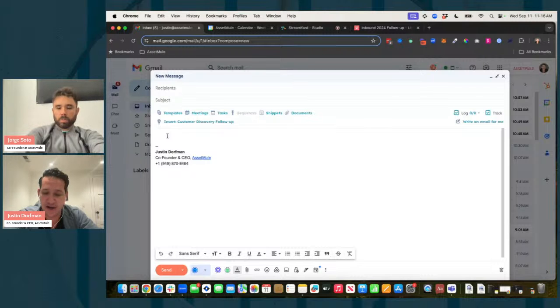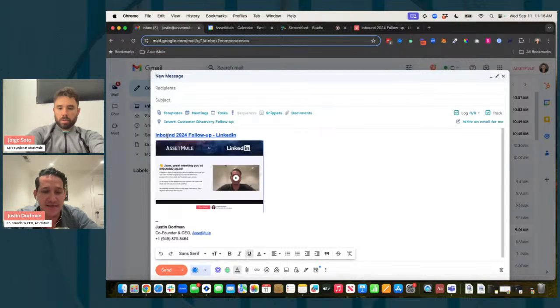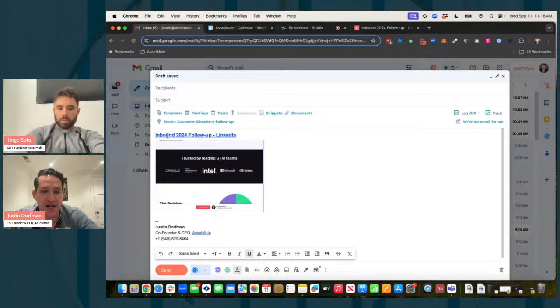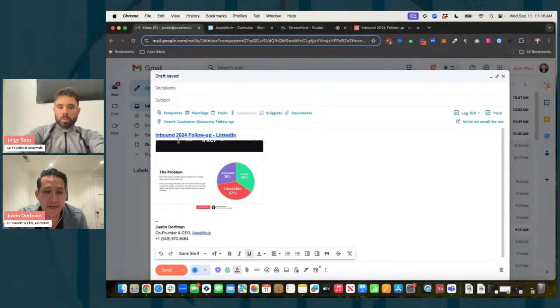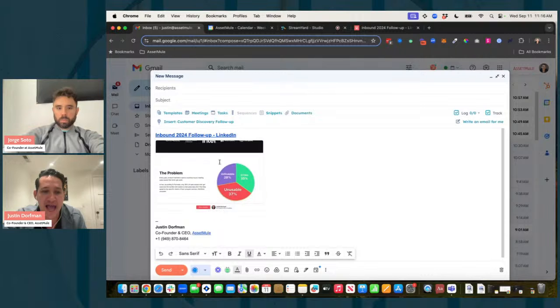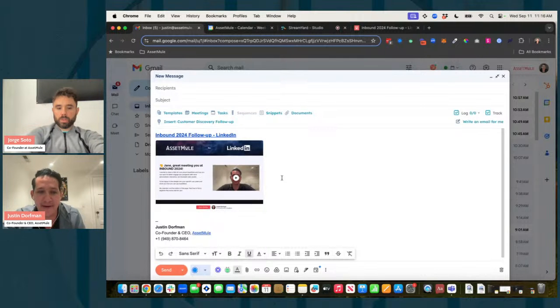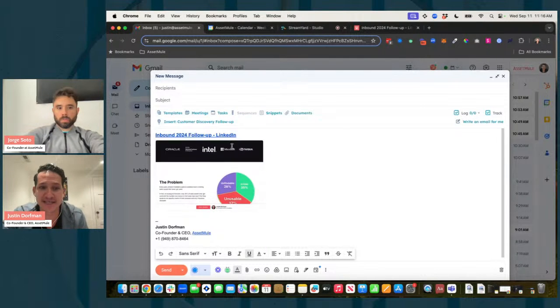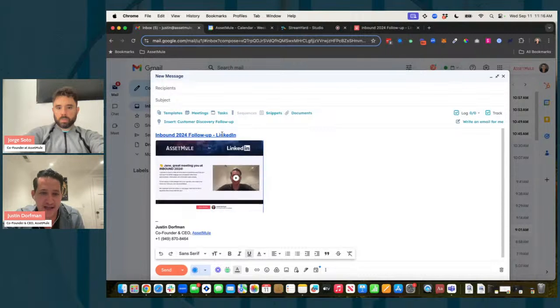So what I can do here when I write that email is paste in that animated screenshot, and you'll see from the get-go, they'll be able to see their logo there. They'll be able to see their name, that there's a video there, and a little bit of a preview that might cause them to want to click through and check out the asset.